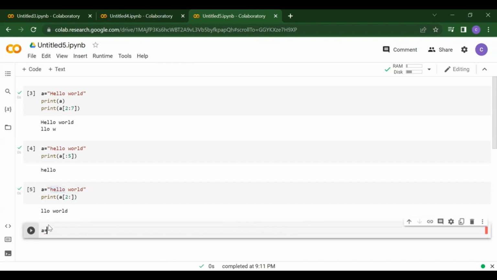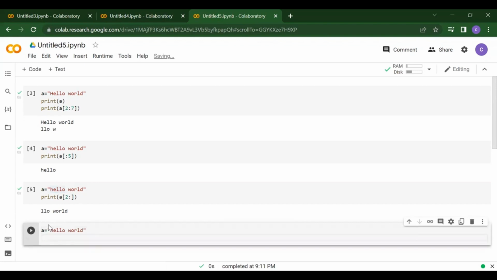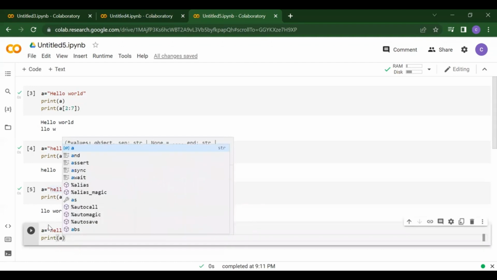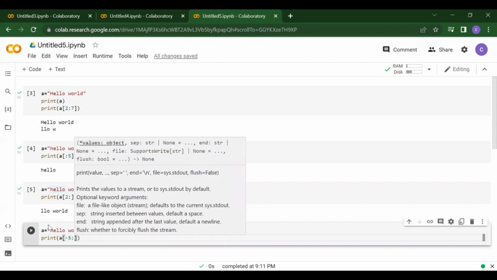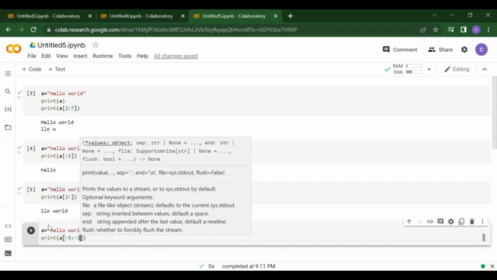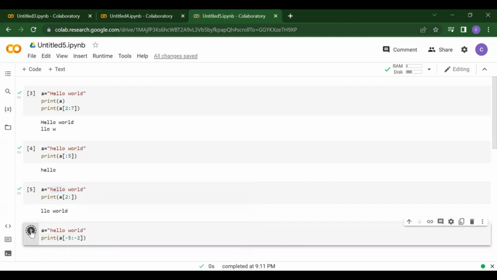So how we will do that? Again, we need to just take hello world. After that, we have to just print this. How we will print? We have to write print. After that, what is our variable? That is A. Here, I want to give the ending like a negative index. Negative means it will start from reverse. Now see what you will get here.